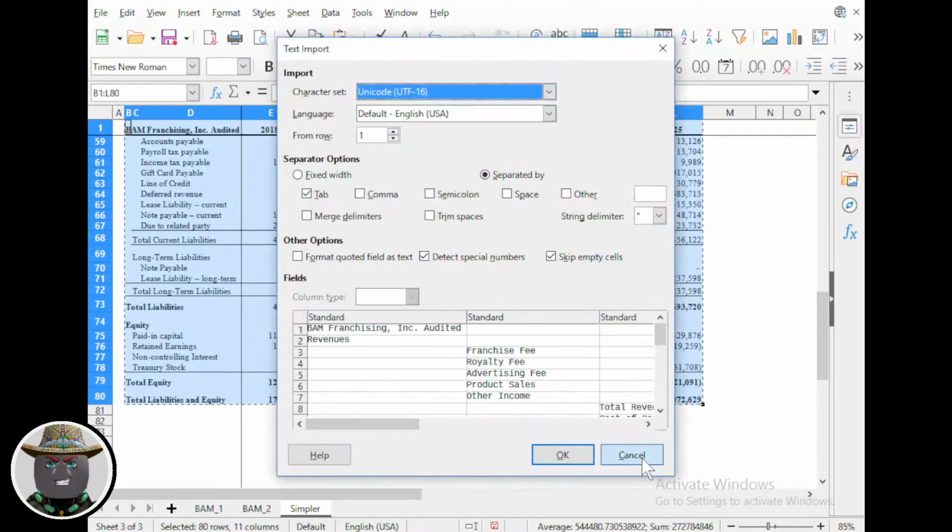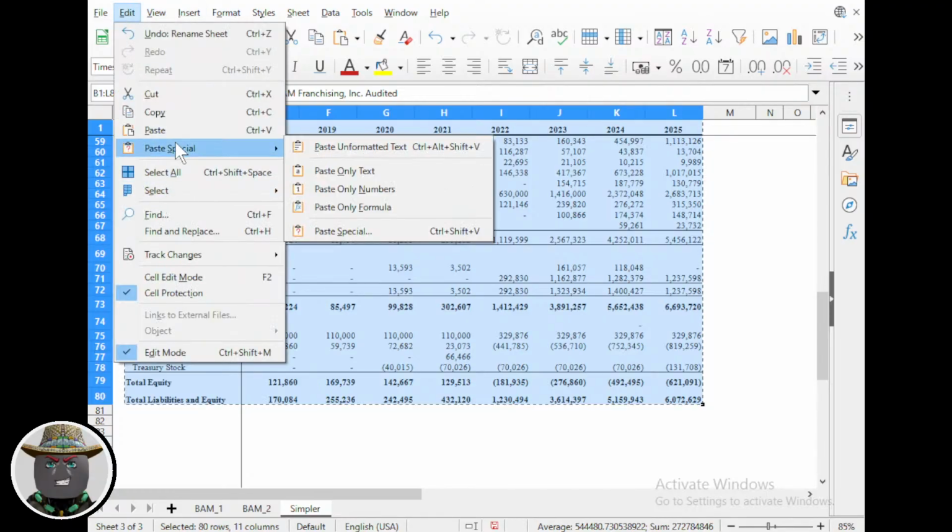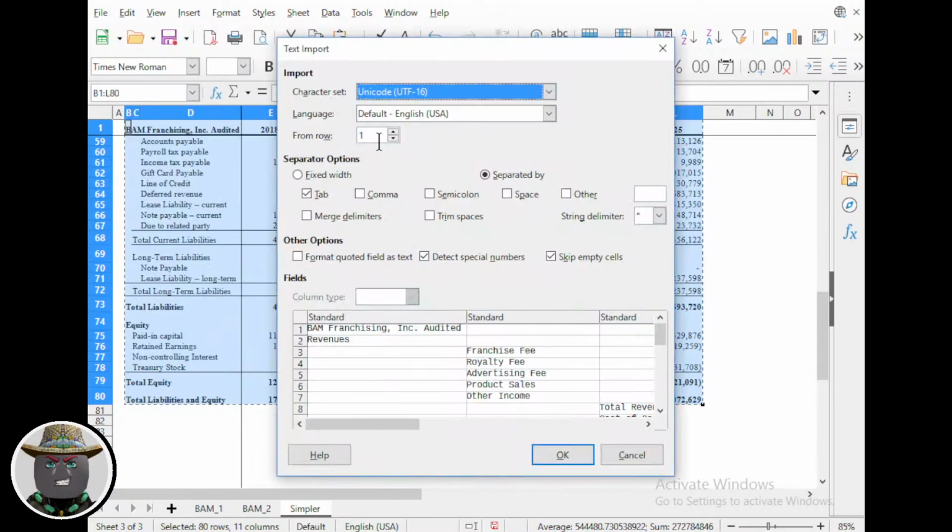No. Paste. Edit, paste special, unformatted text. There we go. What? What's this? Separated by tab? No. What the heck?